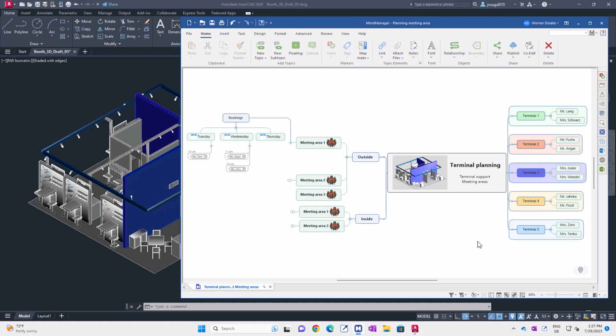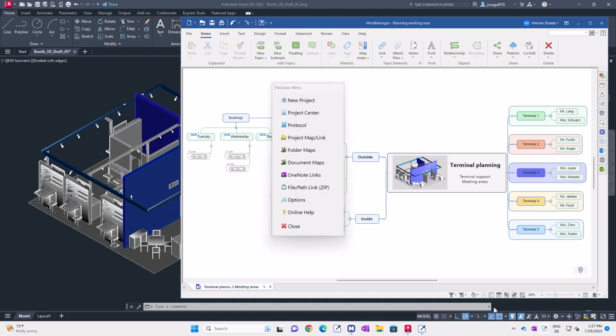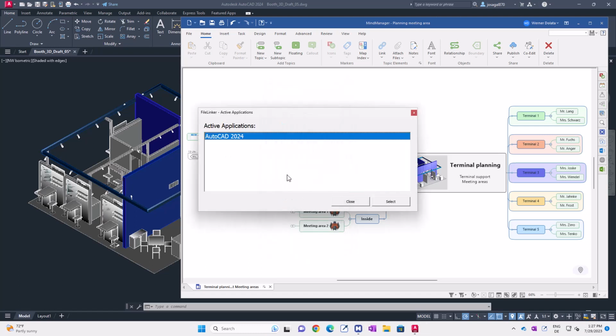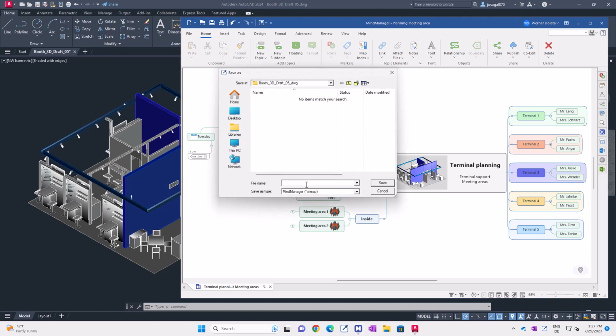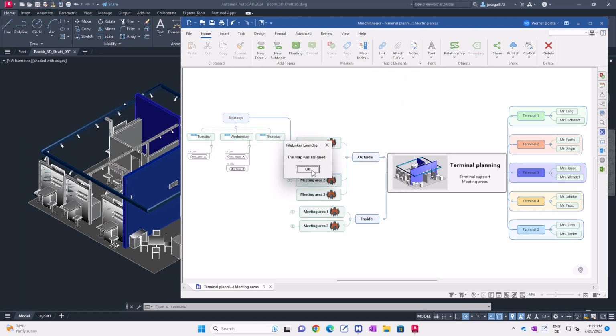To assign all the information captured in Mind Manager to a drawing, simply select the Assign Document Maps command in File Linker. Select the application you are working with and assign a name for the information file. Click on the Save button to assign the document. Now the document is directly linked to your drawing.